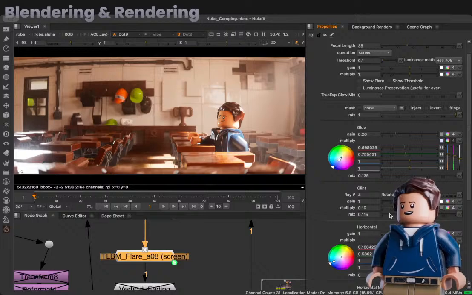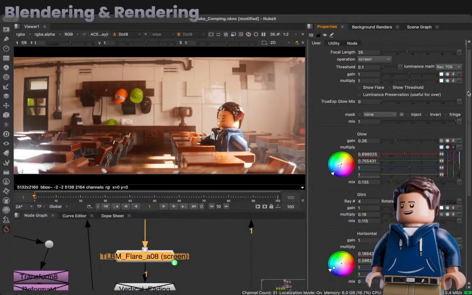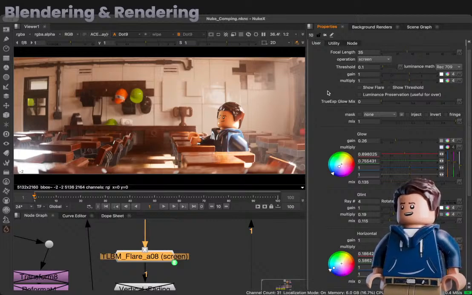I think it's honestly my scenes because it doesn't probably work well on my things. Yeah, you do need to have some sort of bright part of your scene. If it's not bright enough, you can up the gain or multiply up here and see if that helps. But yeah, your image does need to be a bit bright, but it should work with most things.